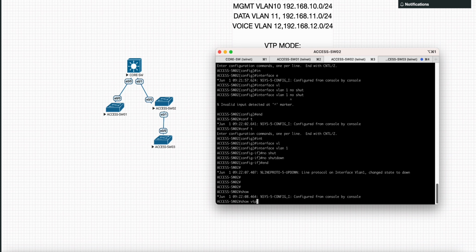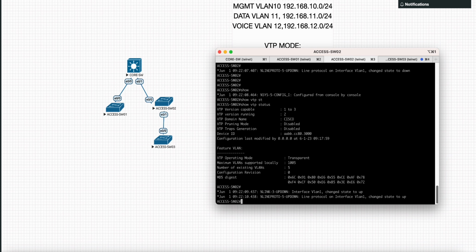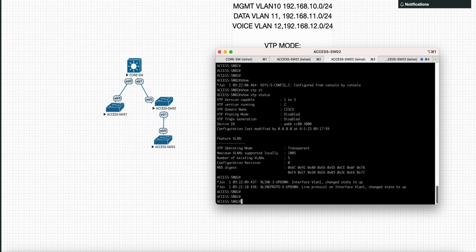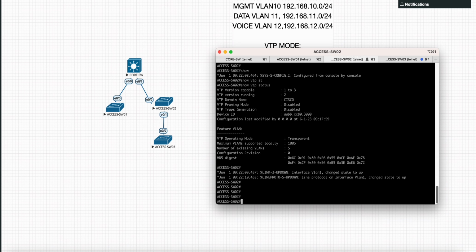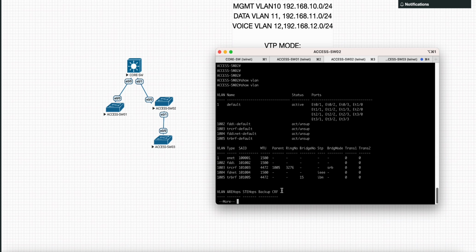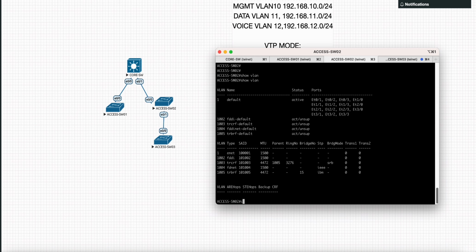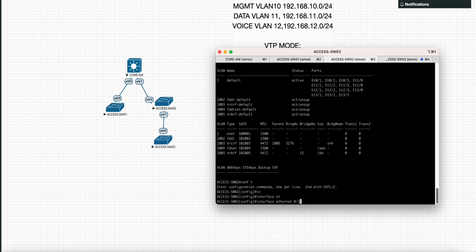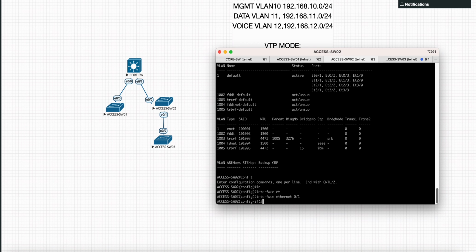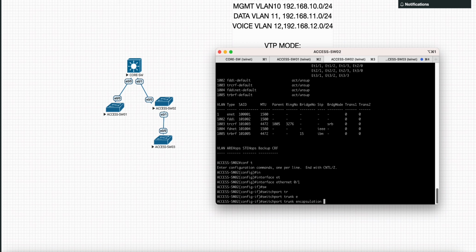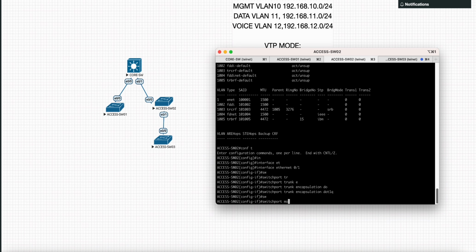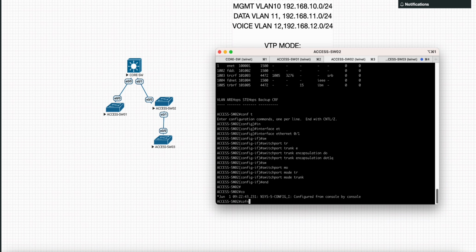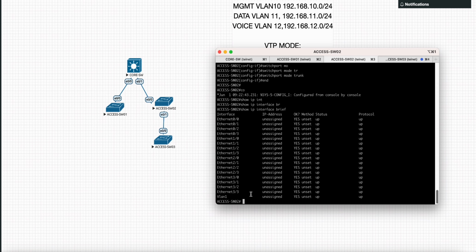Now VTP status, you can see since it is in transparent mode, it will not participate in VTP. However, it will forward the VLAN information, right? So show VLAN, it has not taken any VLAN. That's it. Now let's configure the other interface, Ethernet 0/1, that is connected to access switch 3. Switchport trunk encapsulation dot1q, switchport mode trunk. That's it. Show IP interface brief, you can see, right?